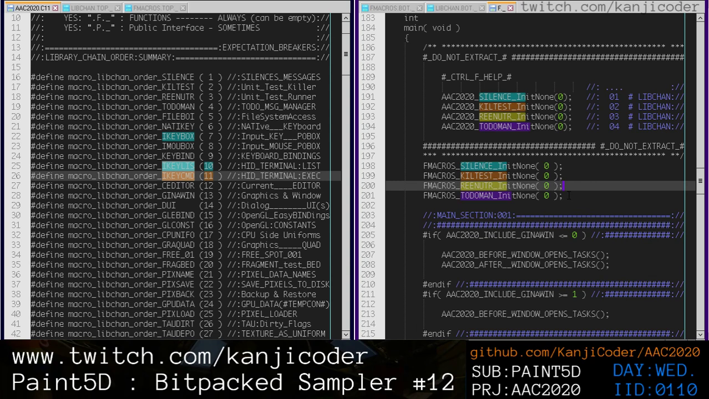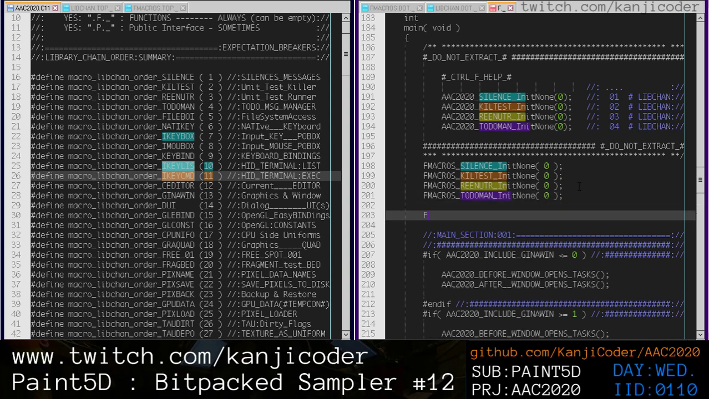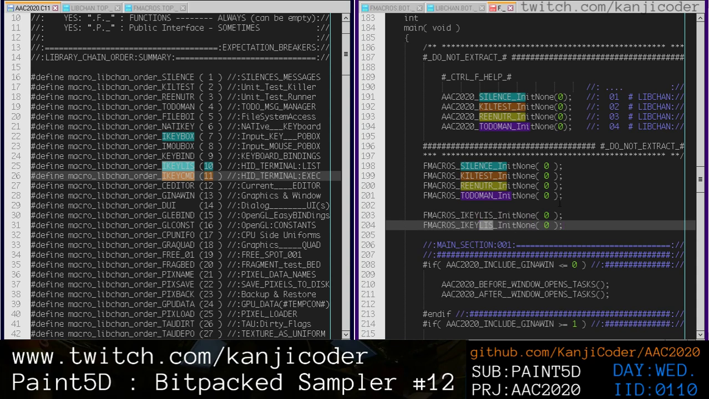So, yeah, we have f macros ikey lists, init none. And then we have f macros ikey cmd, init none. Right? And then here we have some missing init nones in here. There's also probably some down here as well, but we absolutely know there's some stuff between here that's missing. I'm not going to deal with that right now. Code works. First priority is working code, and I'm just tired of this.